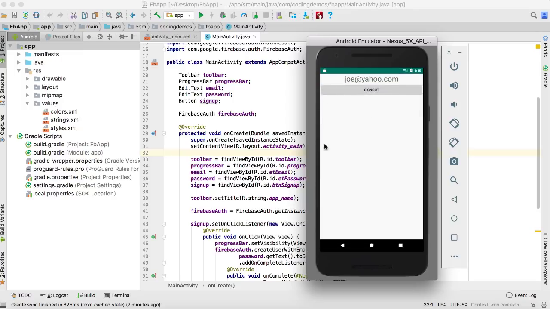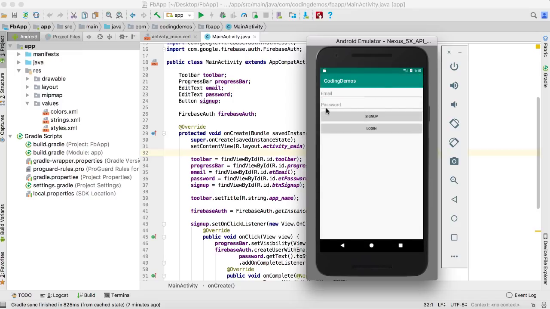You can see you'll be directed to another page, which we can call a profile page. In this profile page, we have a text view which holds the user email address and a sign out button. If you click on the sign out button, you will be directed back to this main page.